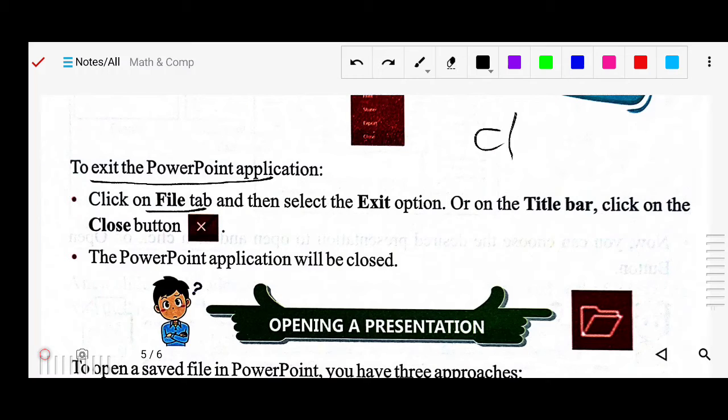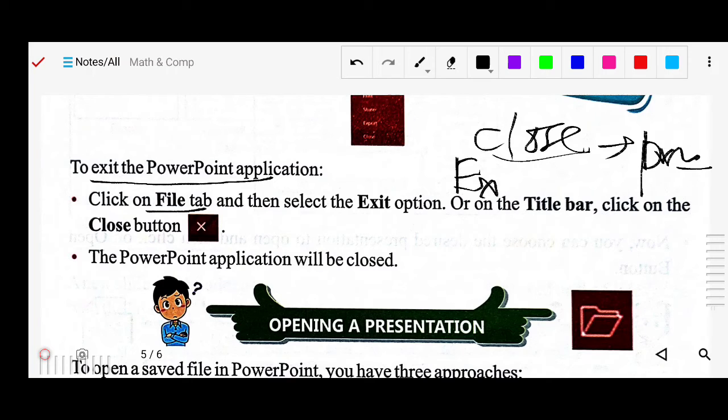Simple Close means it will close your presentation. But if you use Exit, it will close your application, or you can use Alt plus F4. Or you can click on the Close button here, and your slide will be closed.